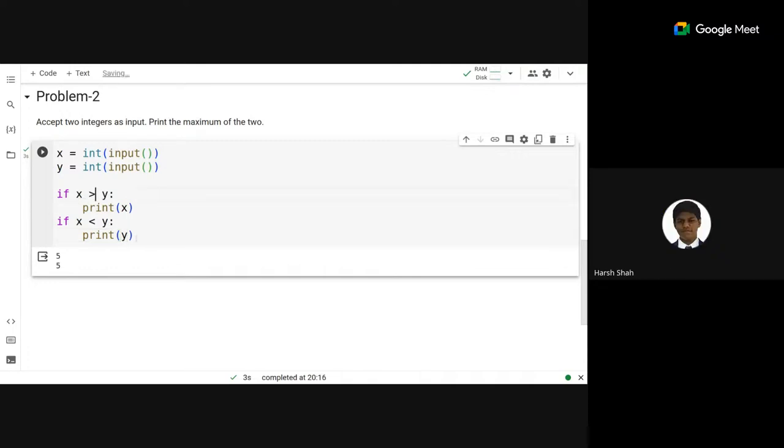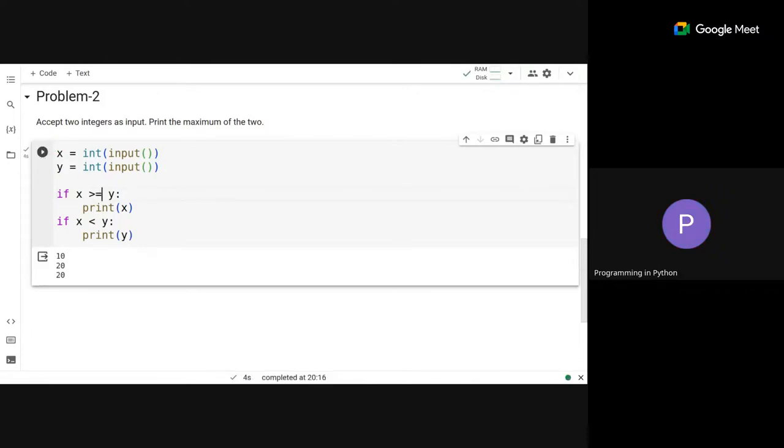If x double equal to y. Okay, so I'll just tell you one way to fix it. If x greater than or equal to y, print x. If x less than y, print y. Will this fix the problem? Yes, sir, this should fix it.